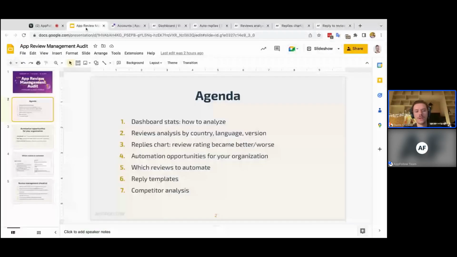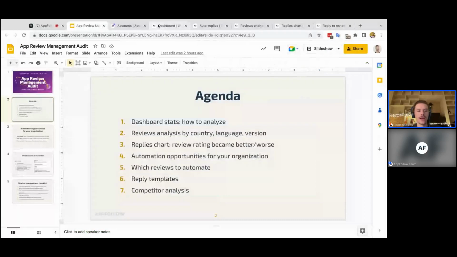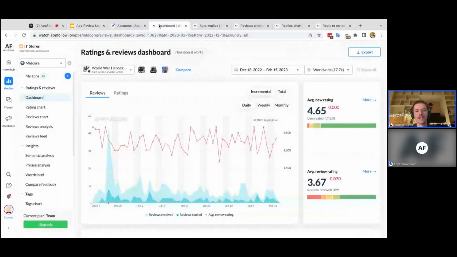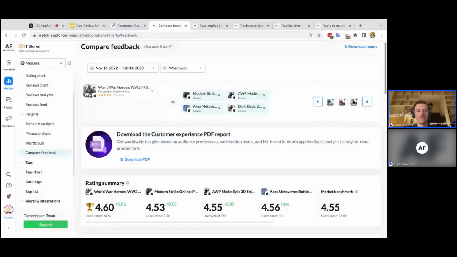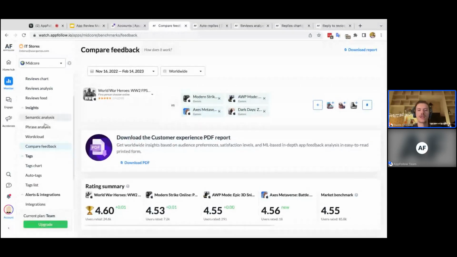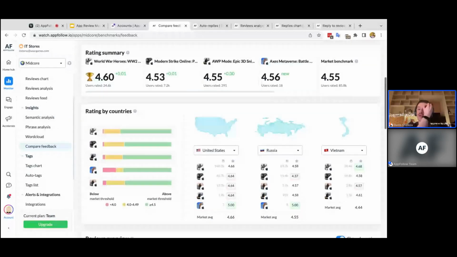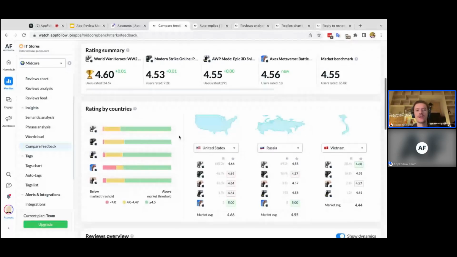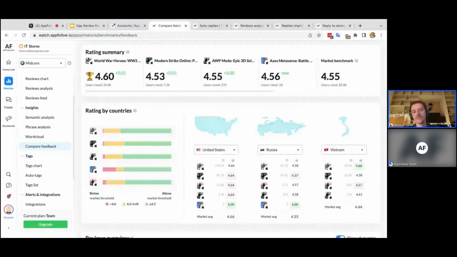And yeah, the last one here probably is the competitor analysis. As I've said, it's not redundant, but an additional one that you can use. Still, on the compare feedback page, we are collecting all the data that we collect in AppFollow and that we imported from both the App Store and Google Play. So here you can easily compare your app against competitors or against your other apps.